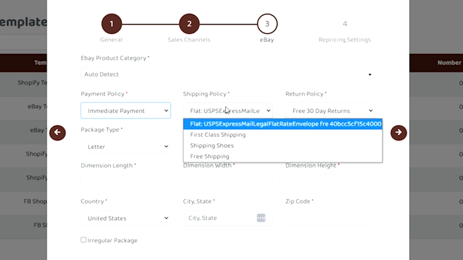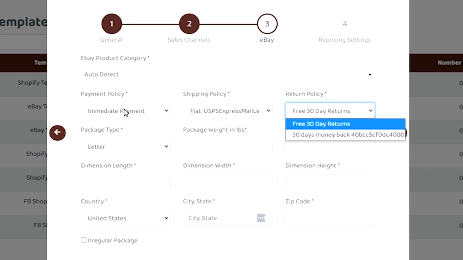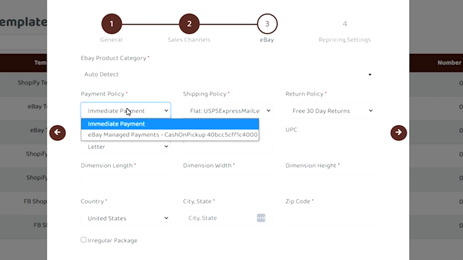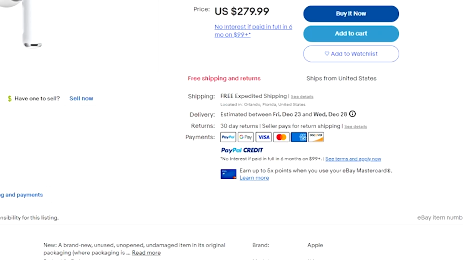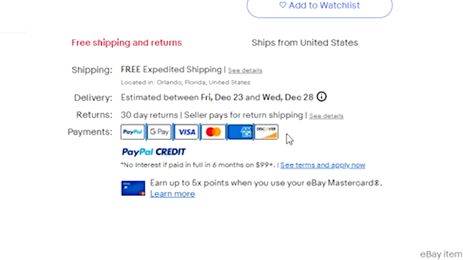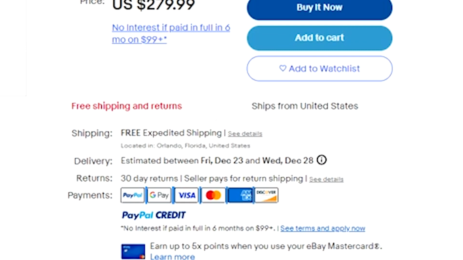So the payment policies, the shipping policies, and return policies. So what is the payment policy? This is something that's created on your eBay account. It's the settings that are here, like which payment types do you accept? Do you want local payment or online payment? And you can set that up in your eBay settings.